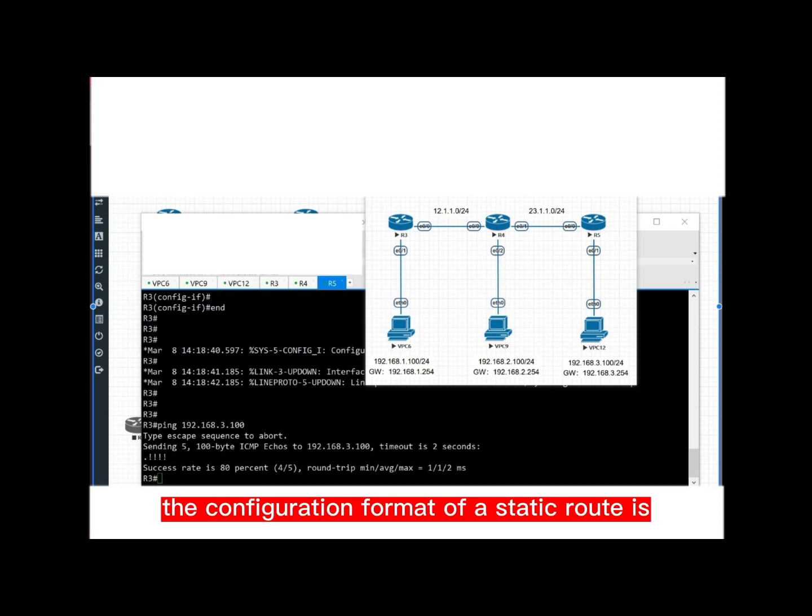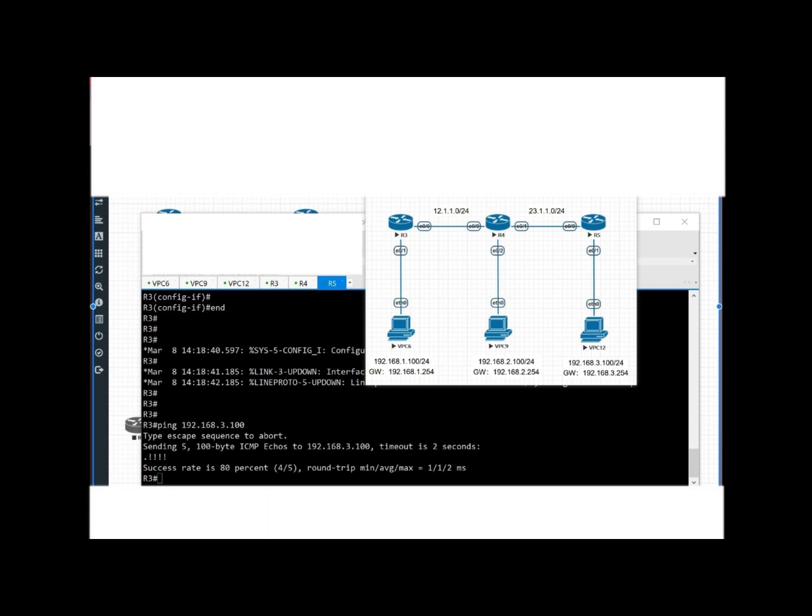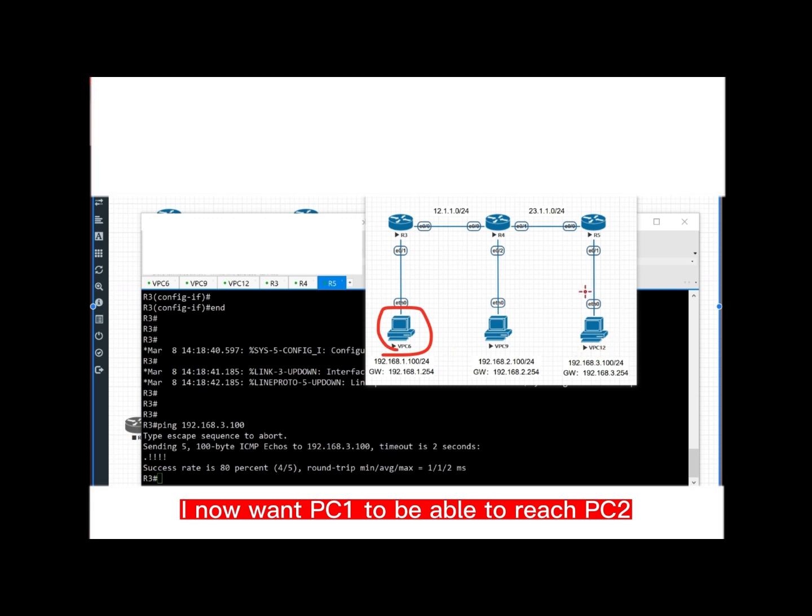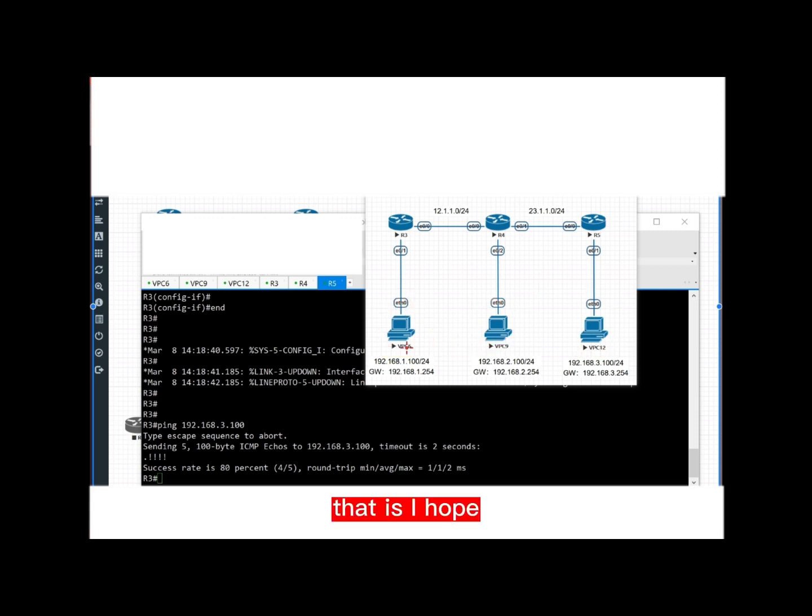The configuration format of a static route is: go to the destination network segment, the mask of the destination network segment, and add the IP address of the next hop. So now I ask you a question. I now want PC1 to be able to reach PC2. That is, I hope 1.100 and 2.100 will work. So let's analyze the process. PC1 is 1.0. PC2 is 2.0. Access across network segments. I will definitely find a gateway.